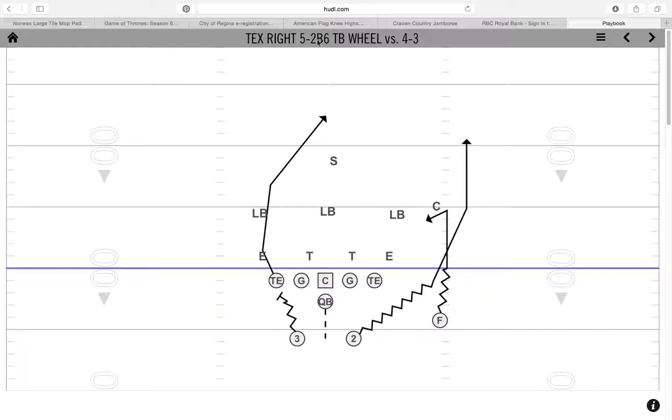Next, we have Tex right 5-step drop. We got a 2, a block, and a 6. So here's our 2 route, which is a little hook. We've got a block by our tight end. The next outside receiver is just going to pass pro. We got a 6 route by our tight end, which is basically a post. So it's 7 to 10 yards up the field and then running towards the goalpost.